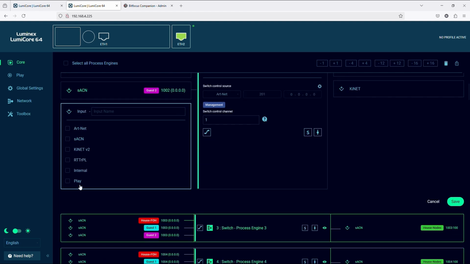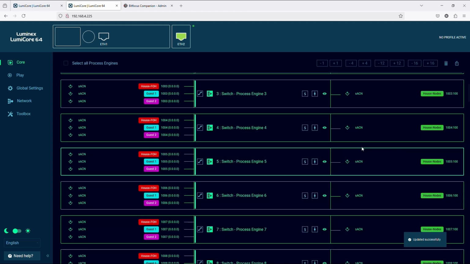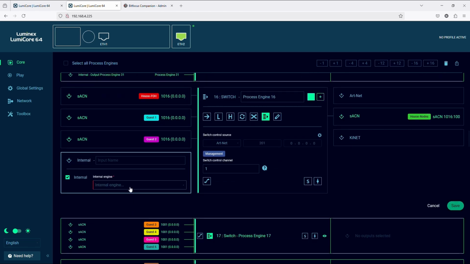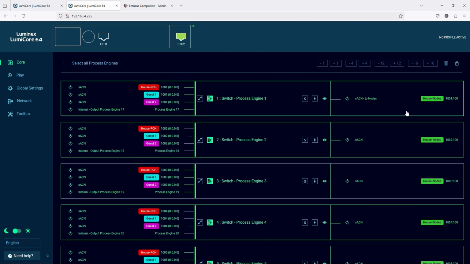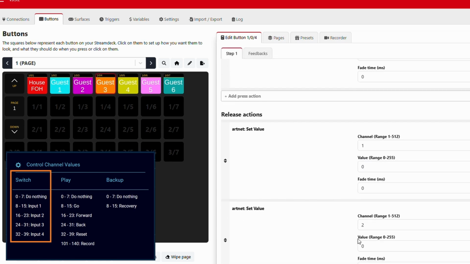As you have noticed, we are now using our process engines 1 through 16 as our main switch, and the process engines 17 through 32 as a kind of pre-switch. When selecting our house console, or guest 1 or 2, we just need to trigger control channel 1 to the correct value. When we want to select guest consoles 3, 4, 5 or 6, we have to trigger control channel 2 to select the correct input and trigger channel 1 to select the internal input. Again, this can easily be programmed under 7 buttons on a lighting console or as we will show here, on 7 buttons in Bitfocus Companion.